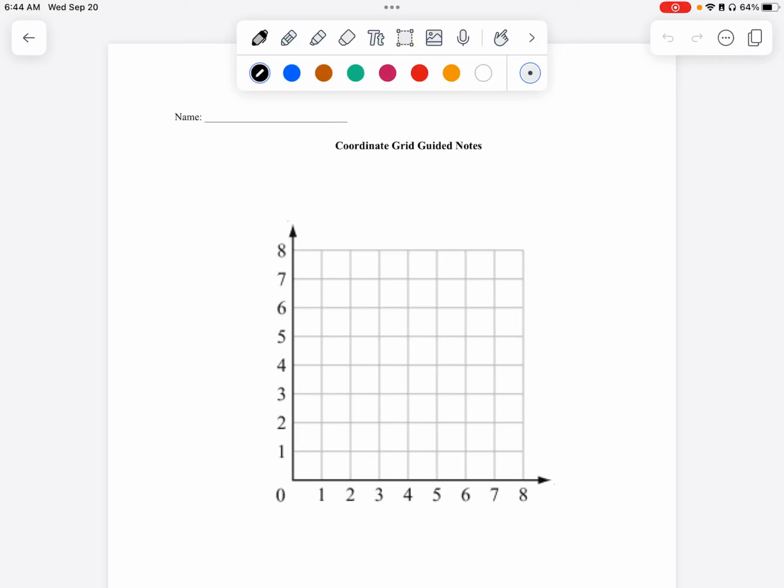This video is a basic review of the coordinate grid. While you're watching, you should be taking notes on the paper provided to you by Ms. Kness so that you have something to reference when it's time for your problem set.